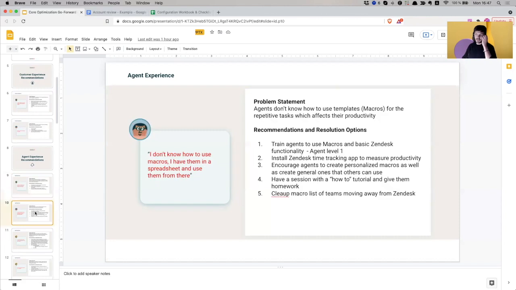So another thing to take into account. This is what agents ask: please empower me with faster tools that are more direct. I don't know how to use macros. I have them in a spreadsheet, and I use them from there. So agents had no training. They didn't know how to use macros, which is not very cool, because you can train your agents to be able to use the macros easier.